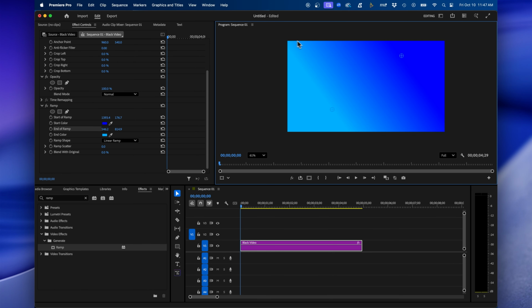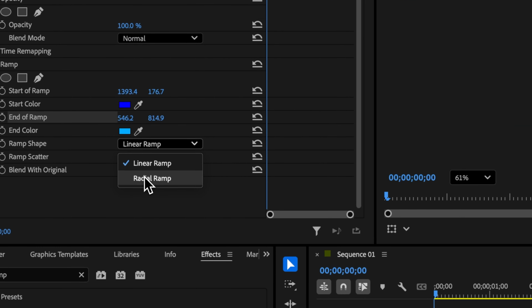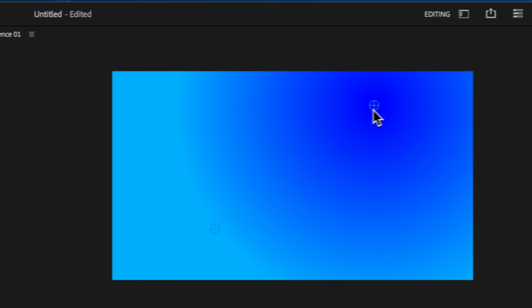You can also change it from a line to a radial ramp by changing the shape, by clicking on this drop down to change it from linear ramp to radial ramp. You can see it's more of like a circle. You can move these around and get different types of gradient looks here. So that's how you can do it for a linear or radial type of gradient.